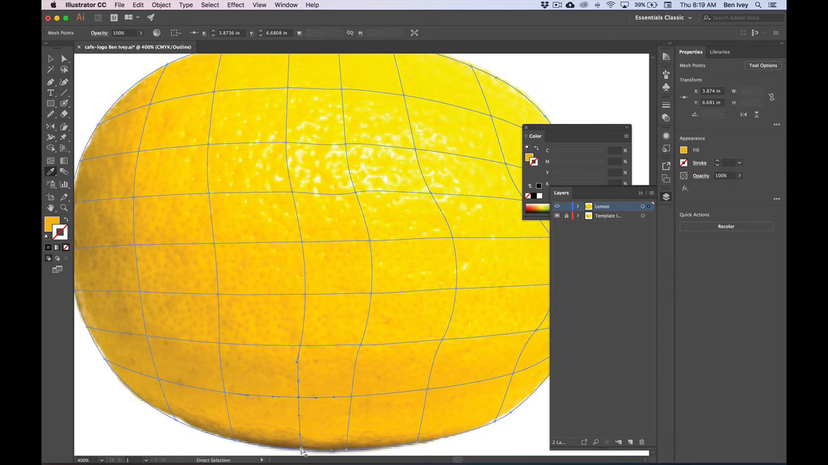Remember, you can also hold down your space bar, and that will allow you to freely move around your work.